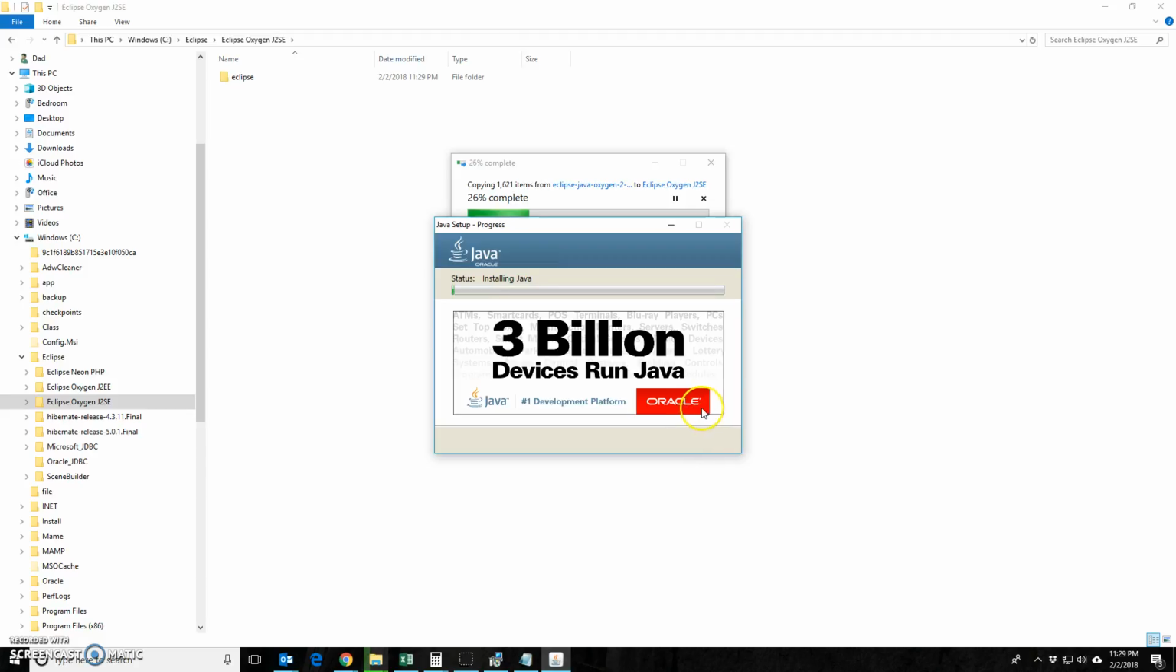So this installed the JDK and is now installing a JRE. JDK is the toolkit that has the compiler. JRE is just the runtime engine, just the JVM. I know, it's too much lingo all at once, but you'll get it.